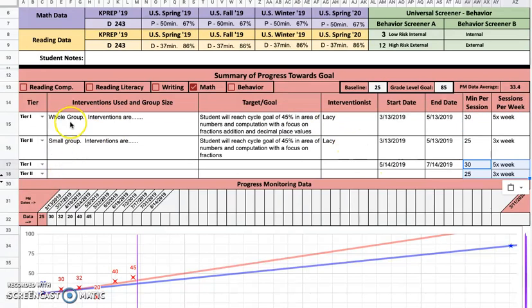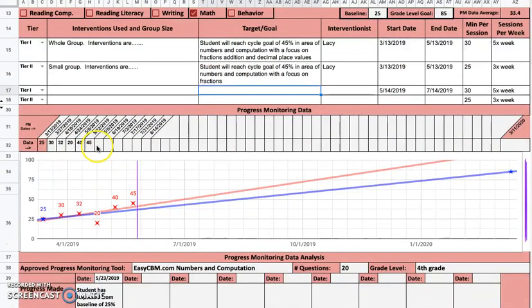All right, so I would need to come in here and write what my whole group and small group interventions are, get my target goal, get my interventions. All that information needs to be filled out. But long and short of it, this is all pretty well done. I've got one cycle down. I've picked my first intervention is going to be math. I've got that written out. I've got my progress monitoring, and I'm going to continue to plug in these points as they go.